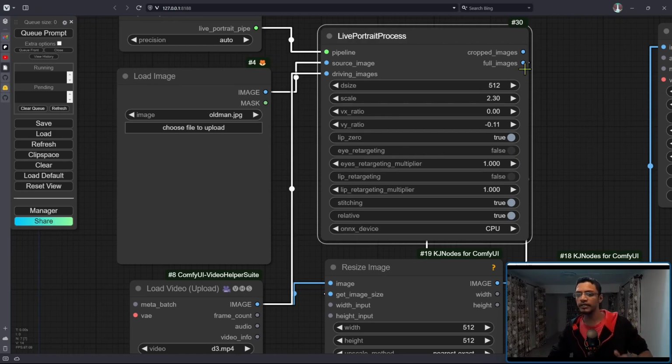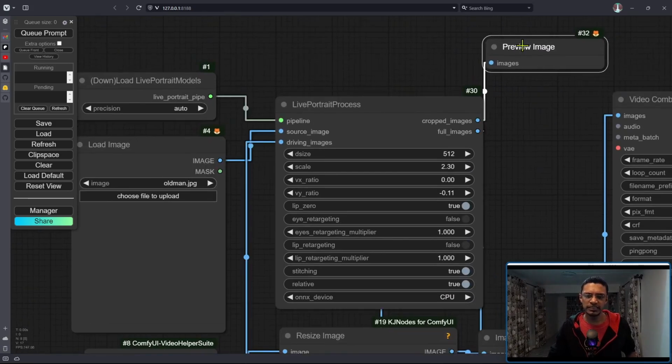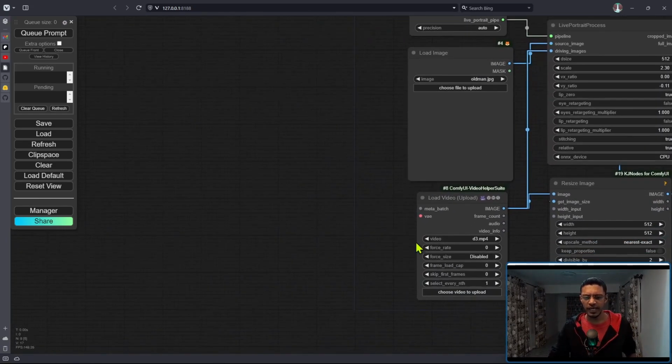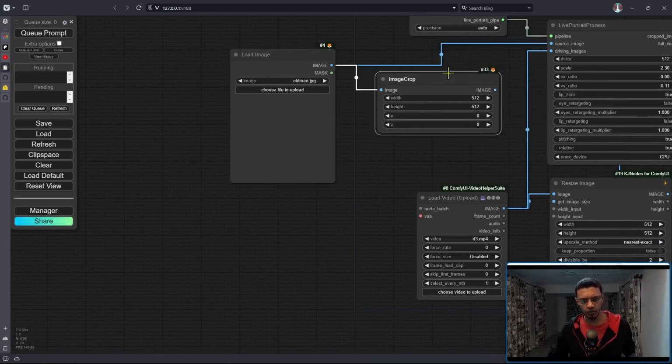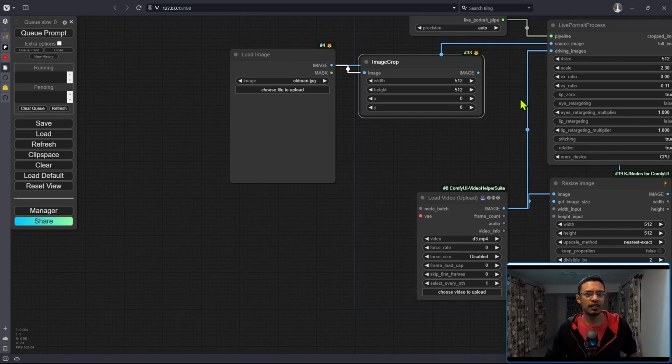The crop images at the top will only show you where LivePortrait is cropping the source image, 512 by 512 usually, based on the size here. And you can basically debug. You can add a preview node here. You can debug it to see if it's actually capturing the correct portion of the image. Now, one thing to note is you can also add nodes in between. You can add an image crop to crop the image yourself instead of letting LivePortrait crop it.